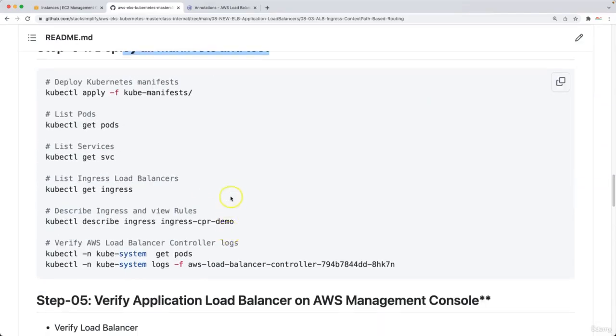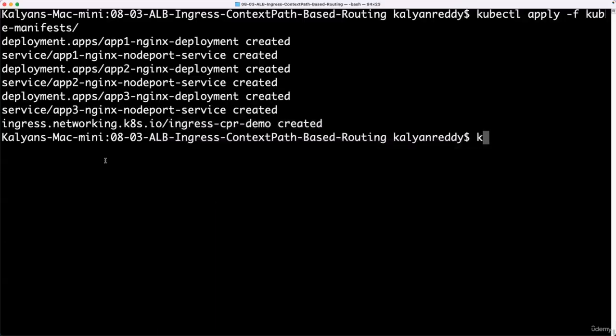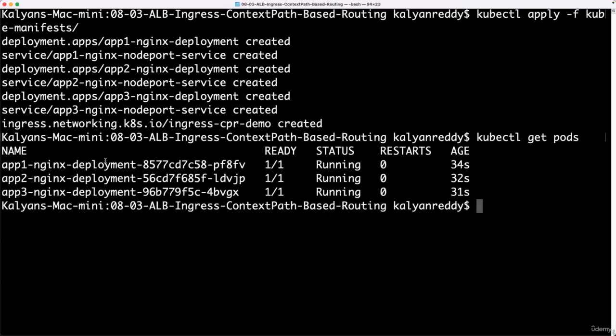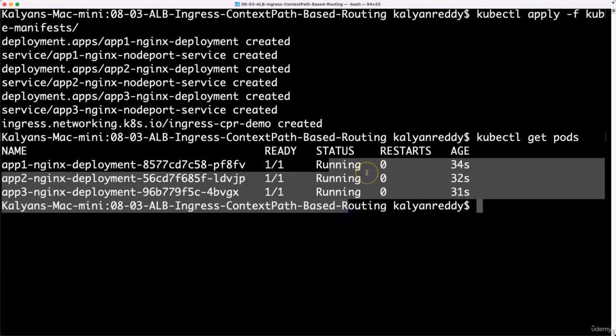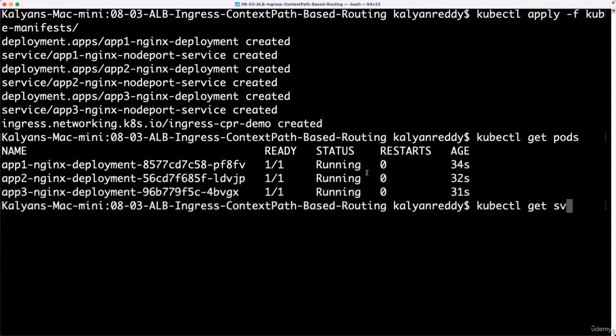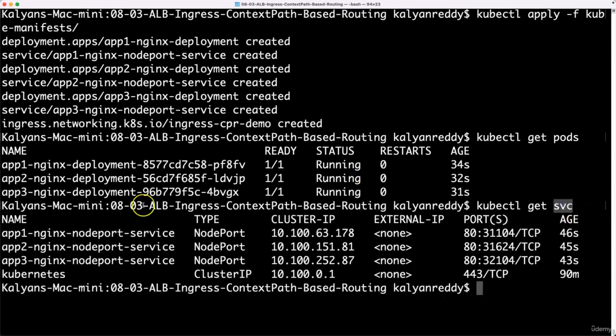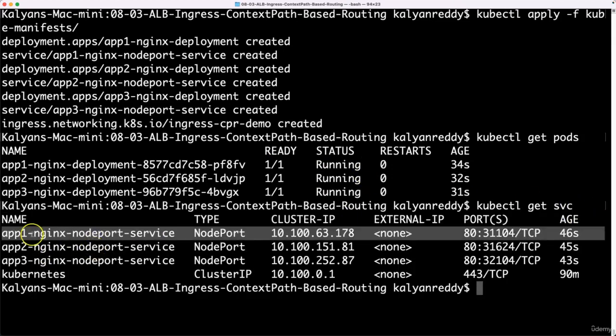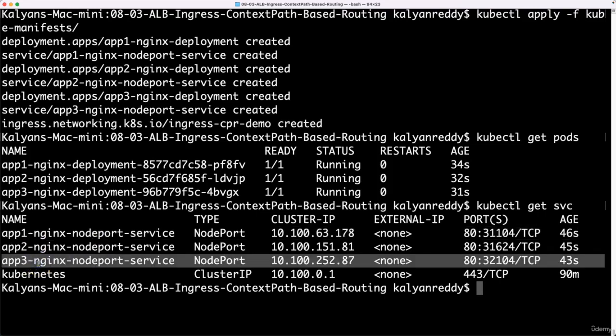So now let's come back here and verify the application pods and then node port services. kubectl get pods should provide us the app1, app2 and then app3 related nginx pods created here, and one by one they are ready and running, no issues. And we'll also verify kubectl get svc, which is services, and it should display the node port services, app1, app2 and then app3.